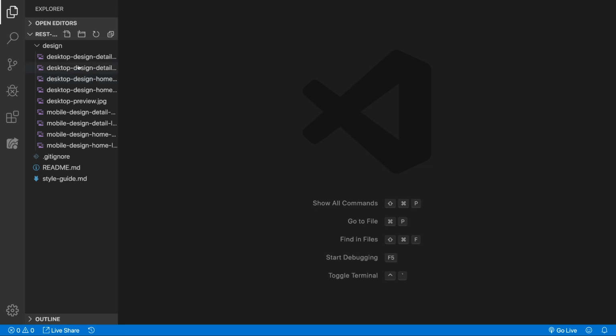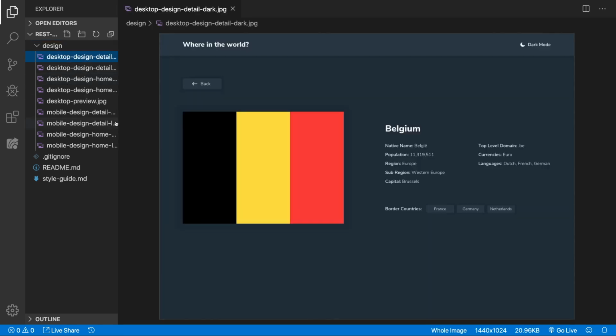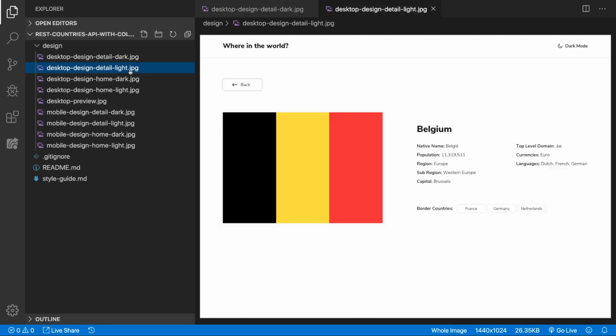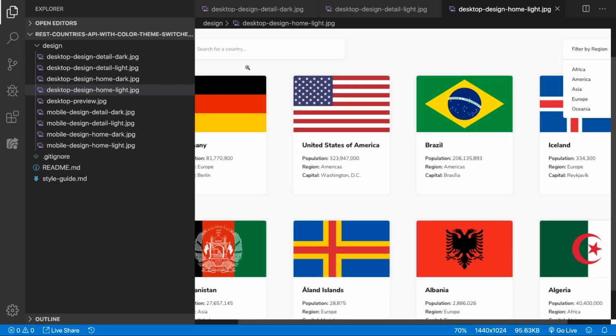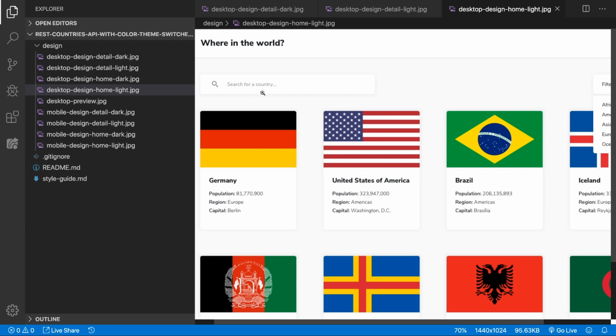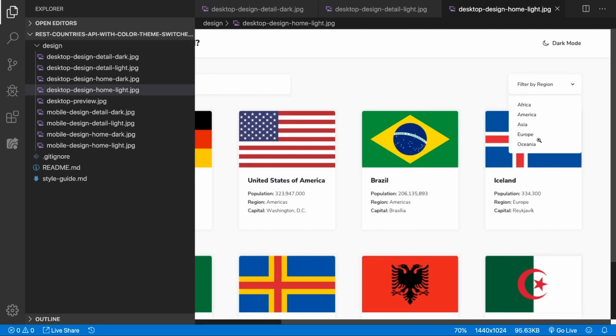Kalerazan, hi. Awesome. So let's see. Let's start with the home light version. You can see here, basically, we're going to have a list of countries, and here at the top we can search for a country, and we can filter by region here.